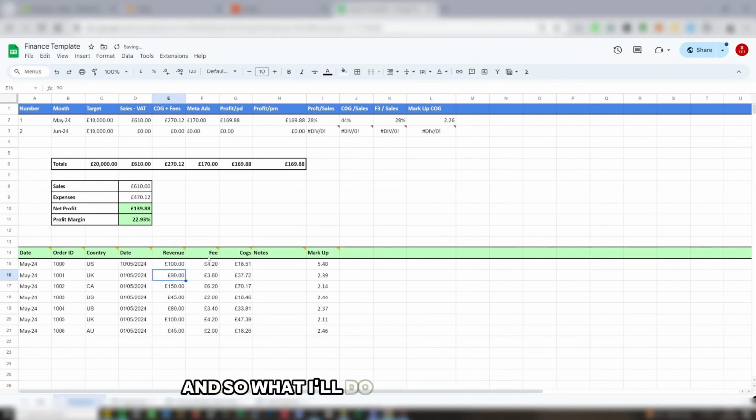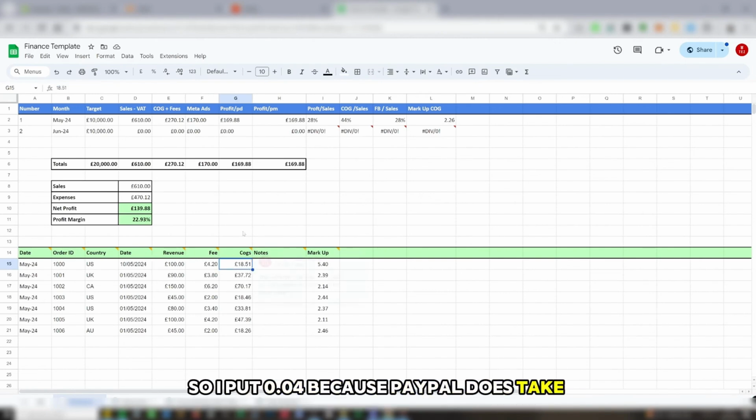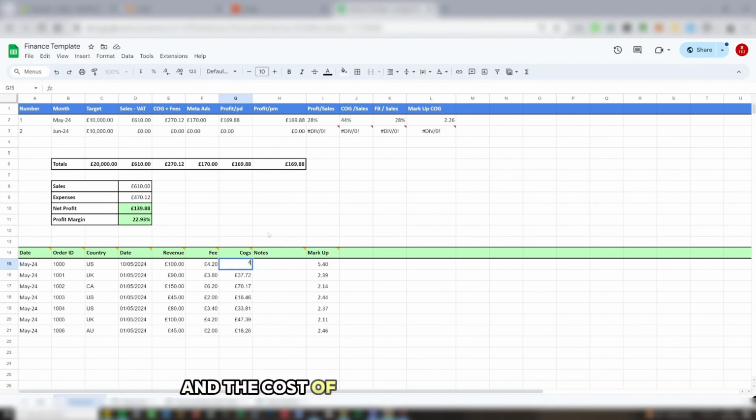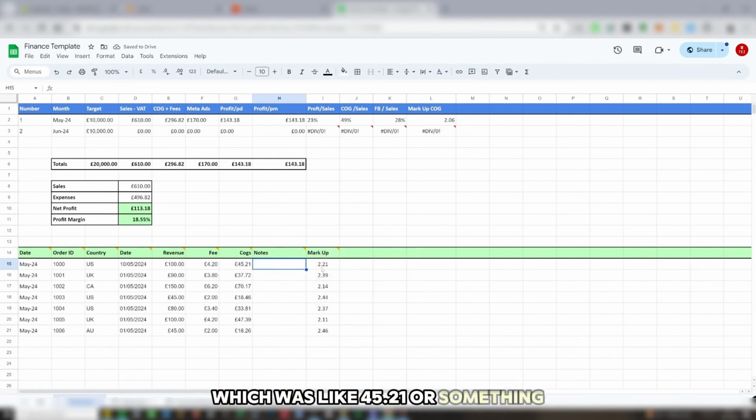And so what I'll do, I'll put my order ID here, country, date, which is today, day, and then my revenue. Let's just say it was £100. My fee is automatically worked out based on what Shopify and PayPal charge on an average basis, so I put 0.04 because PayPal does take more. And the cost of goods is what it was on AliExpress, which was like 45.21 or something. You can also see your markup here, and this updates according to this.